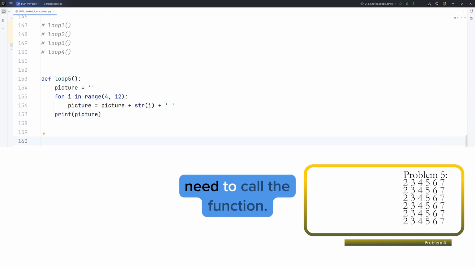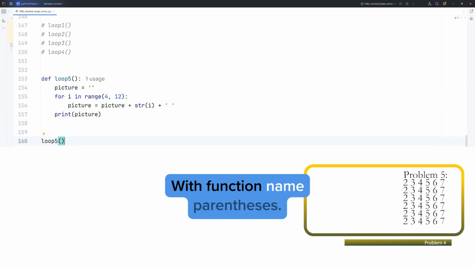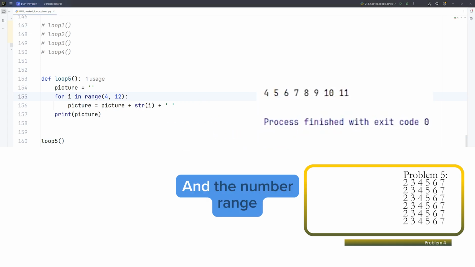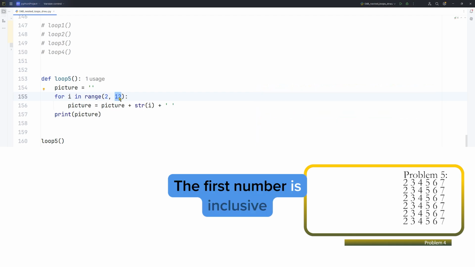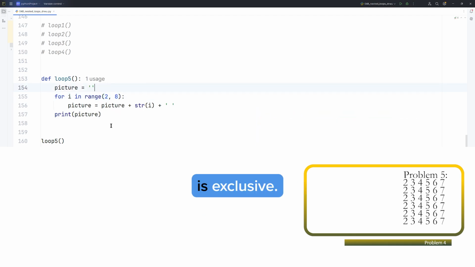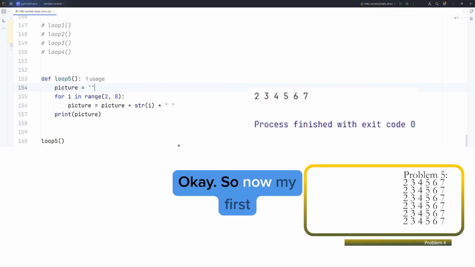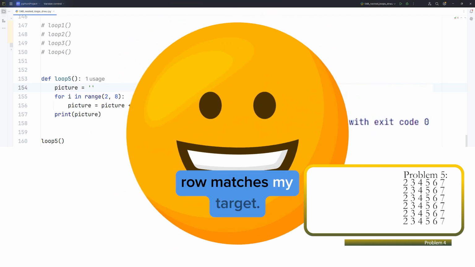And to test it out, I need to call the function with function name, parentheses. And the number range will be a little bit different than number 2. I need to change this from 2 to 8. The first number is inclusive and the second number is exclusive. Okay, so now my first row matches my target.